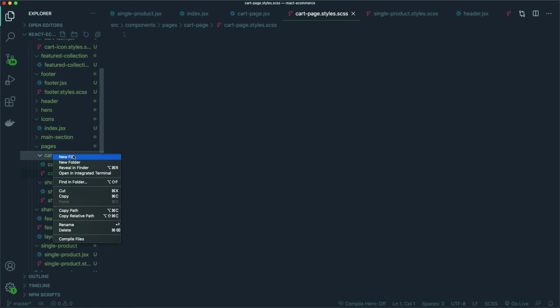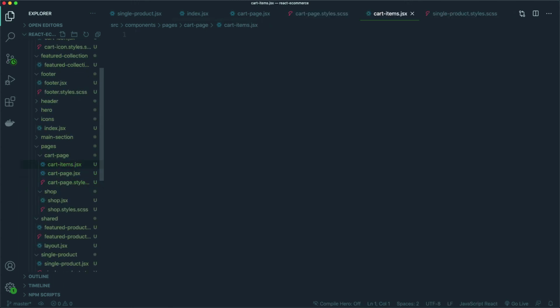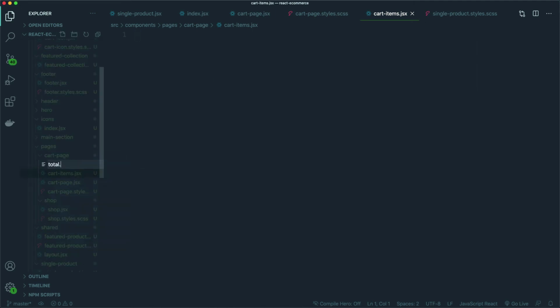And we're also going to have 2 other files. We're going to have a cart items.jsx. This is going to be the component that displays each item or each product that we have in our cart. And then we're going to have a total component that's going to display the total and a button to check out.